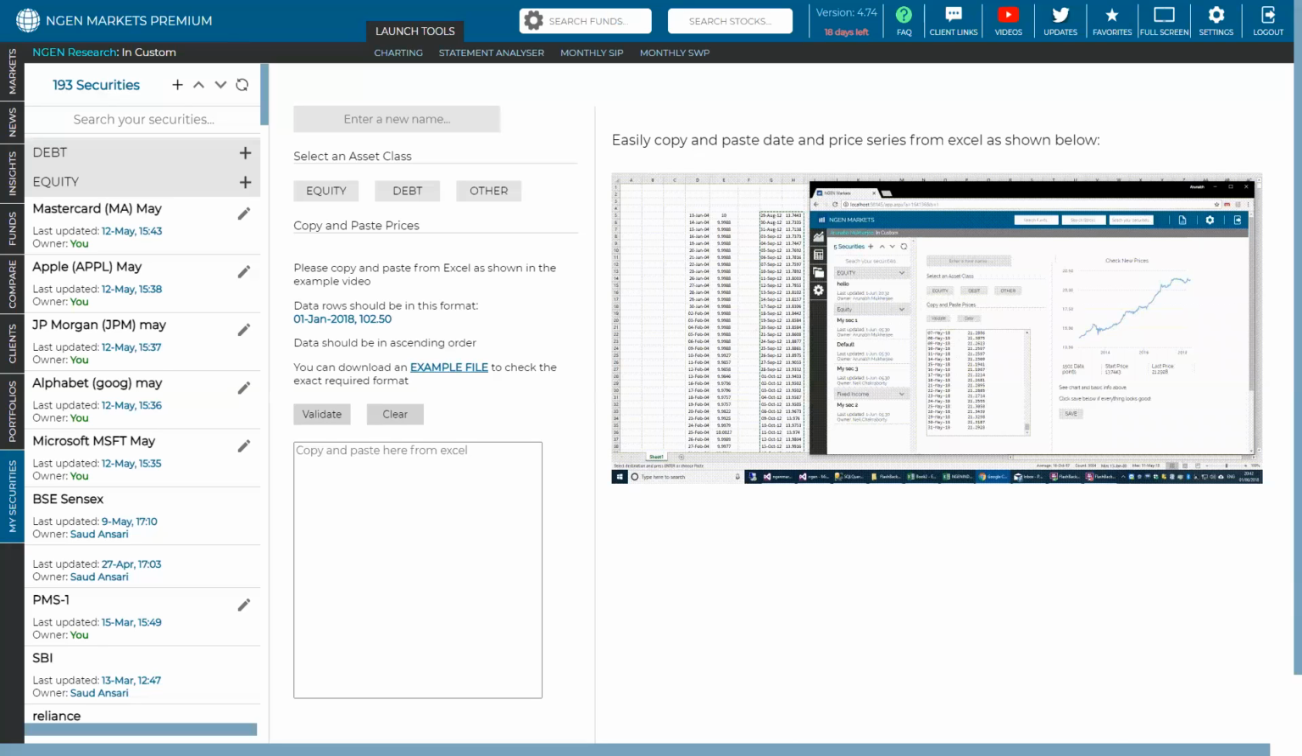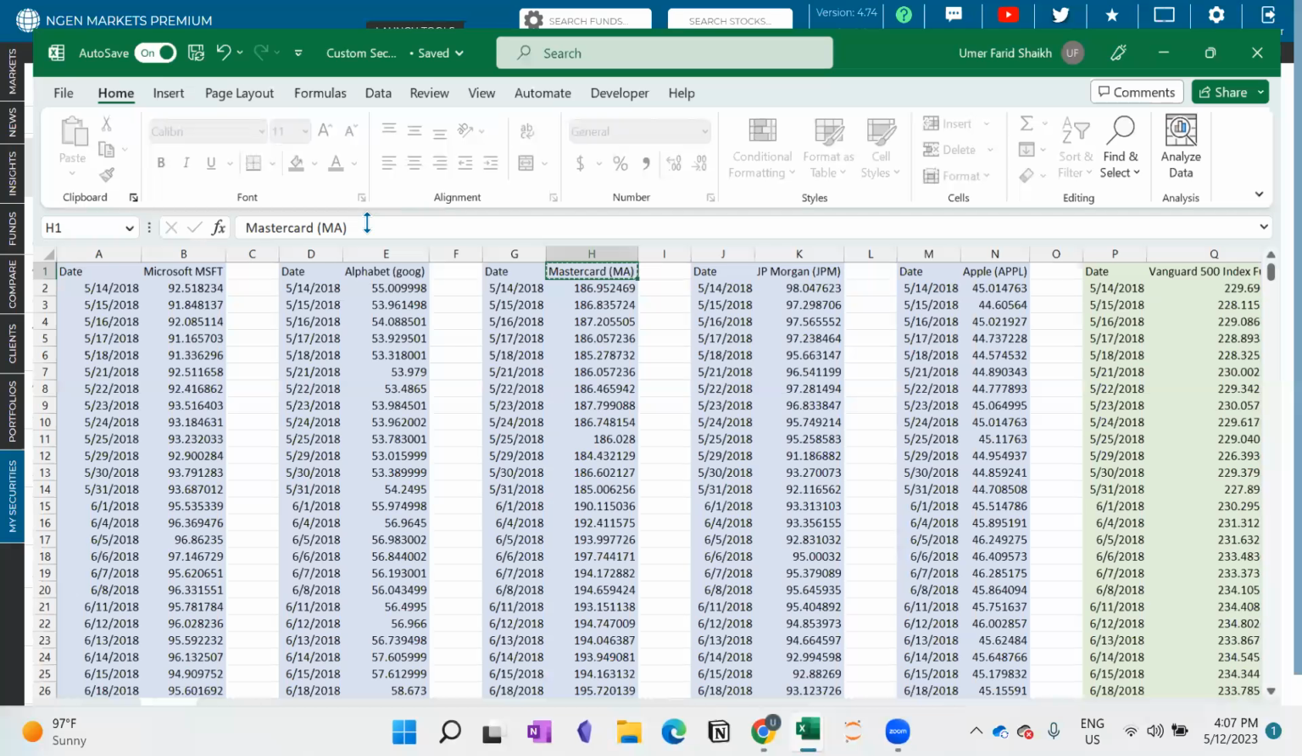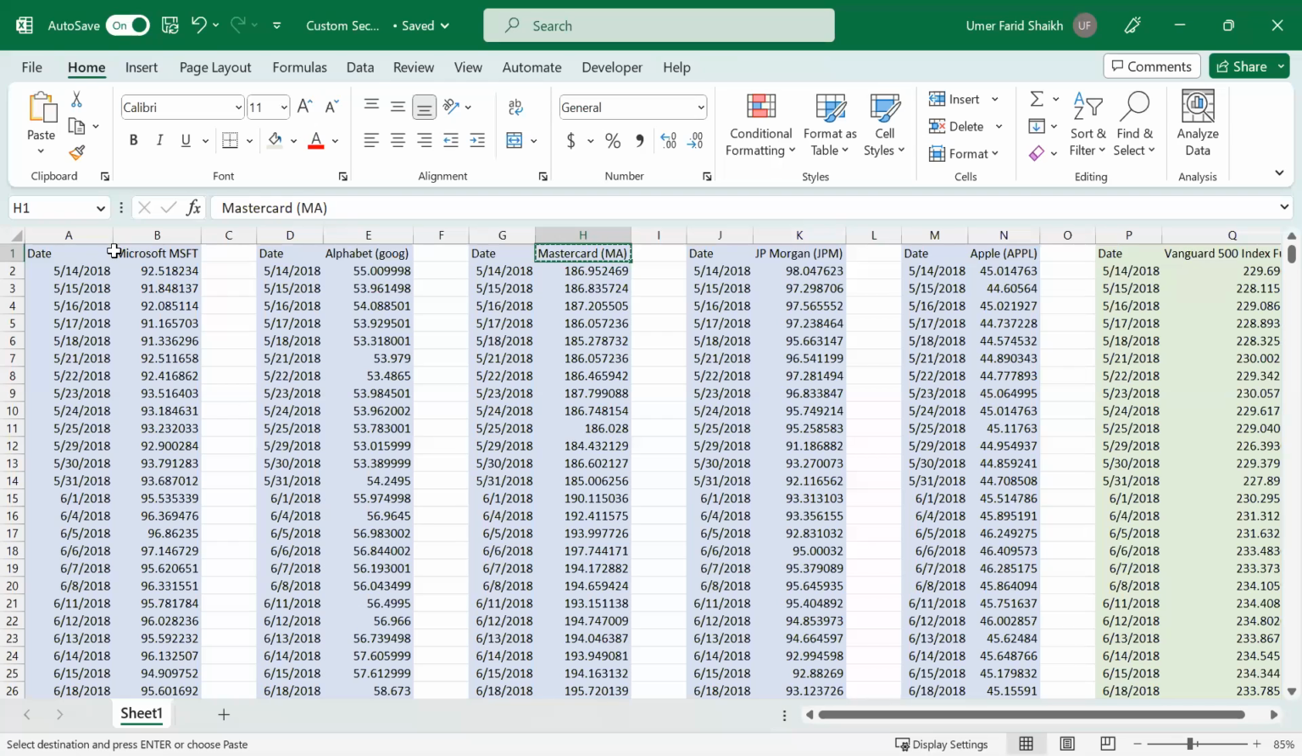So when we open the Excel file, I hope this is visible for you. And you can now see that these are the data sets which are required by NGEN. Now, for an example, if you see here, this is a Microsoft stock, which is a custom security, which we have actually taken into consideration. And you can copy this stock data set and then add it into our system. Now, I'll show you an example here.